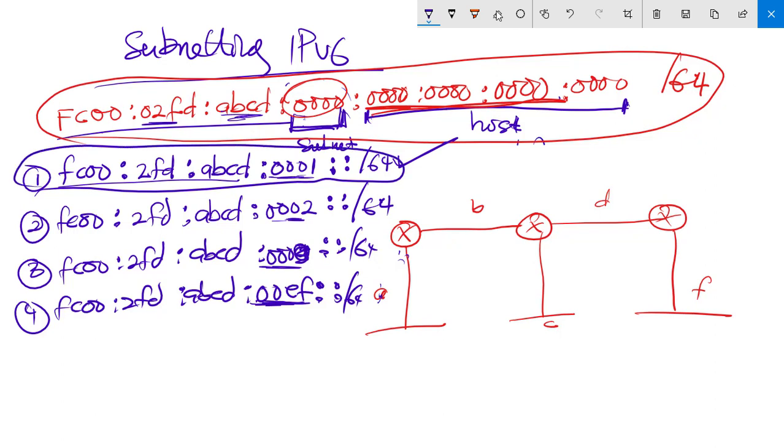Just as we did for the IP version 4, the subnet ID will be FC00 colon 2FD colon ABCD, then colon 1, because we have 2 consecutive zeros here. So I'm omitting the first 3, the leading zeros here. Then I bring my double colon /64 just for this subnet. You see how long the address is.